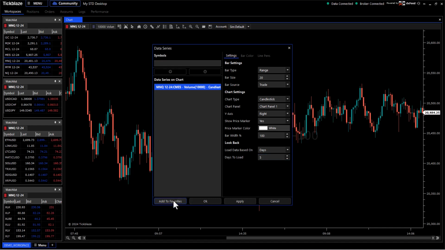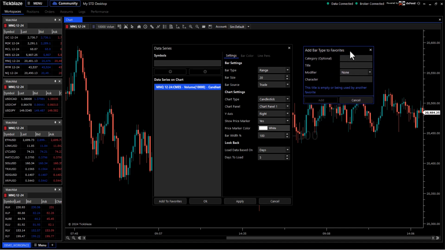Then I'm going to go up here to add favorites. I'm going to create this under range. It's already a category, so I want to make sure that I name it the exact same. If it's not spelt the same, it'll create a new category. So make sure you check how it's spelt in your dropdown, and then I can put 20 ticks right here. The point of this is ultimately I'm going to range 20 ticks.